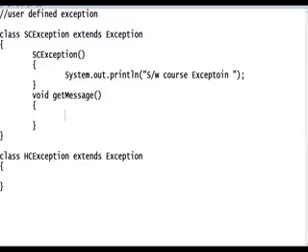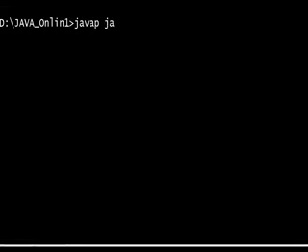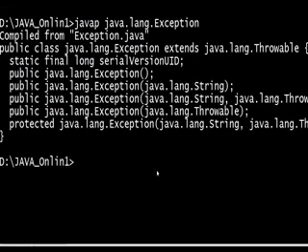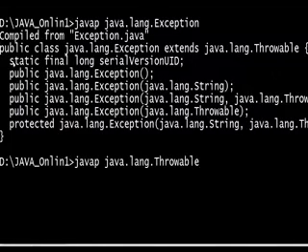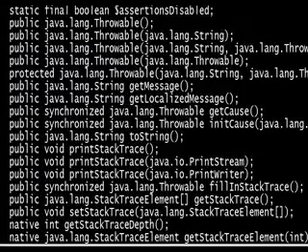Can I override or not? What is the method in the exception class? javap java.lang.Exception. Once check the exception class. Is there getMessage? Here only constructors are there. Okay, Throwable is the super class. That's why javap java.lang.Throwable. Now I want to check Throwable. The getMessage method is there. Can you override this method? We can override. Now I want to write getMessage.